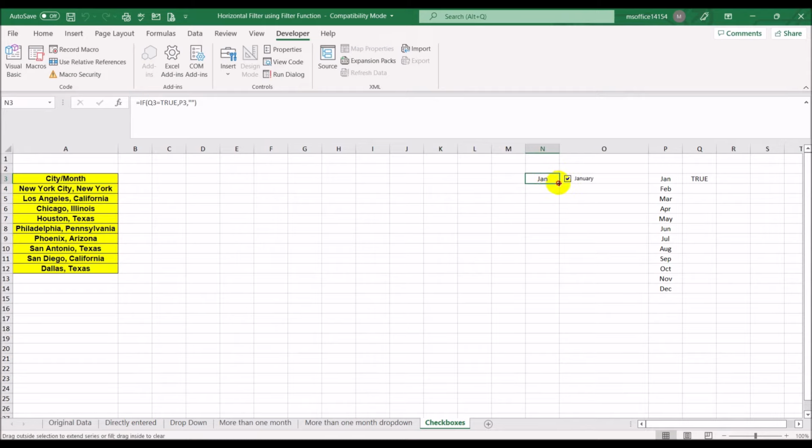And I will copy this formula down. This can stay there. Now, what we need to do is copy this checkbox and bring it down. I just copied that cell and I'll paste it down, and now we'll go and edit each one of them.